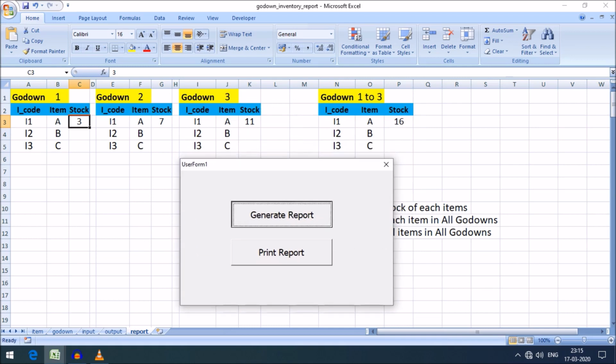And friends, now just running it, let's see what happens. Yes friends, you can see the stock of item code 1 is being displayed. Similarly, the stock of item code 2 is being displayed, and similarly the stock of item code 3 is being displayed for the first godown. In this similar way friends, we can create modules for godown 2, 3 also. So let's create those modules.